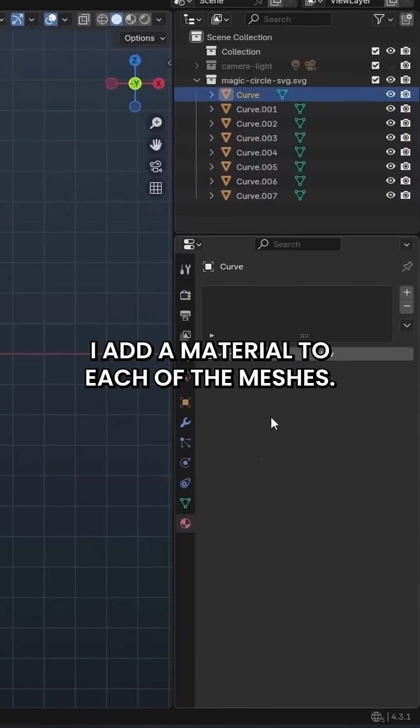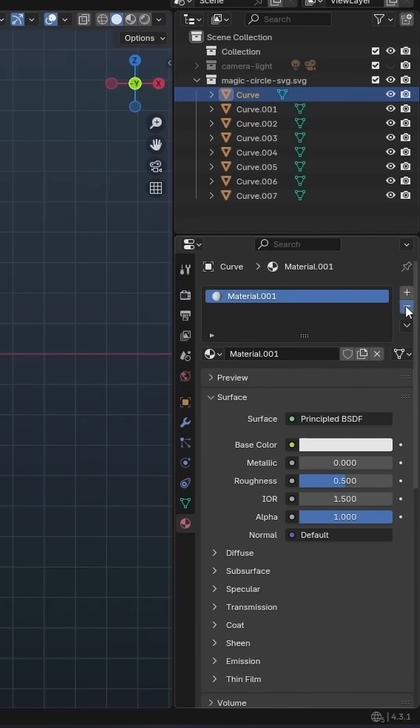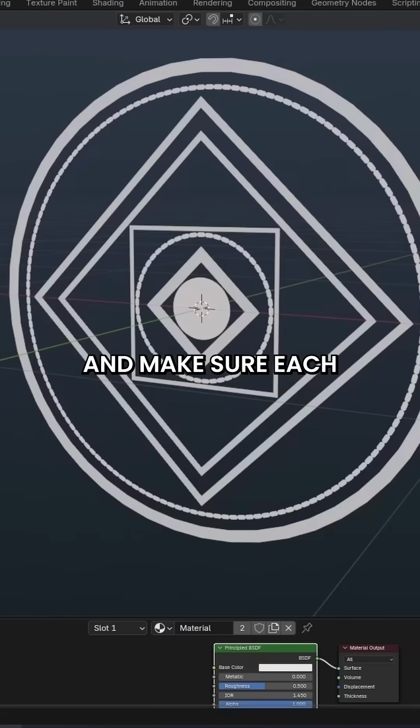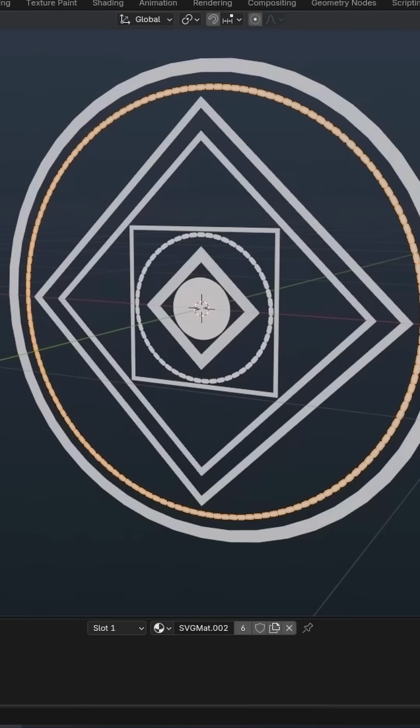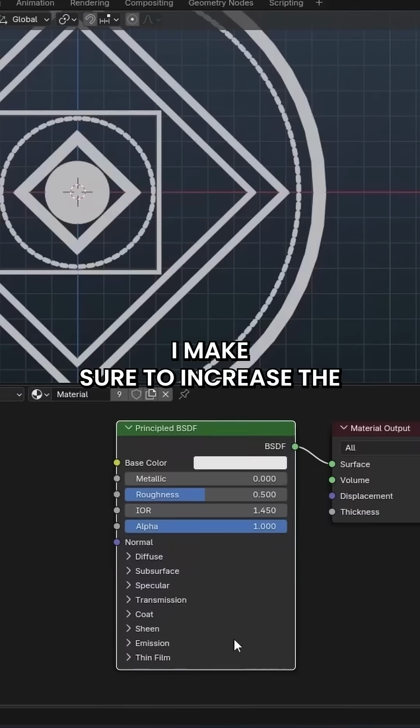I add a material to each of the meshes. I make sure each mesh has the same material. I make sure to increase the emission.